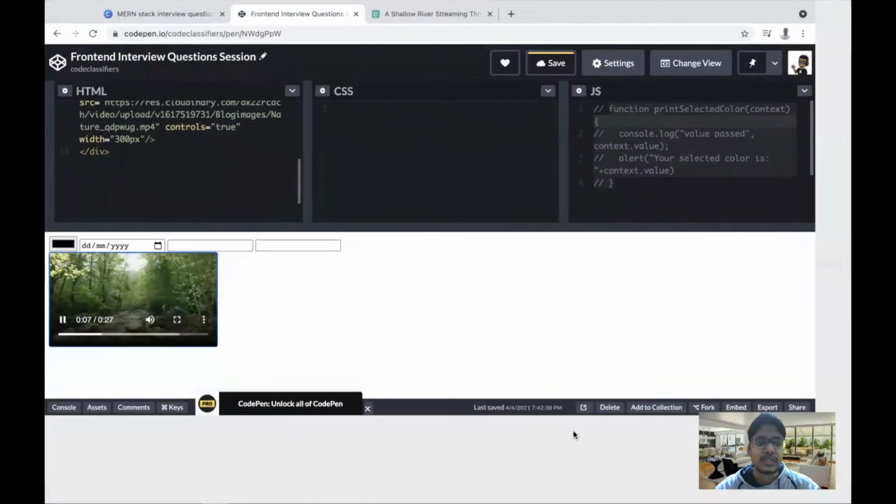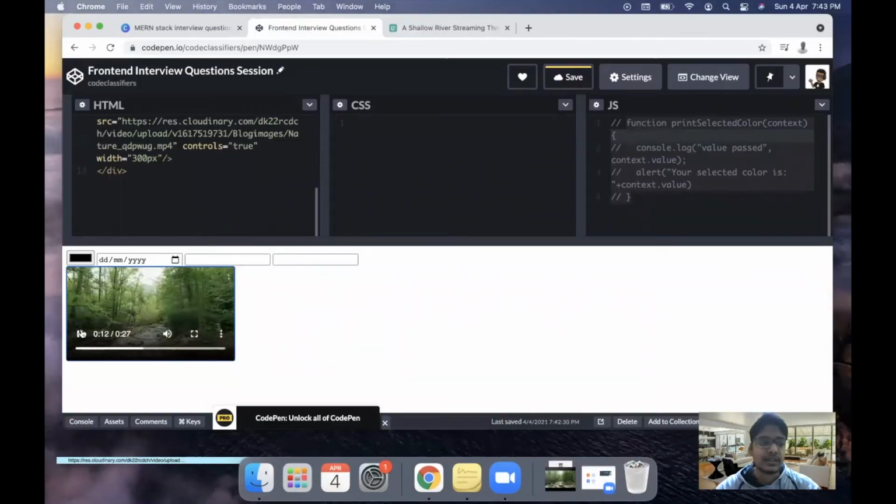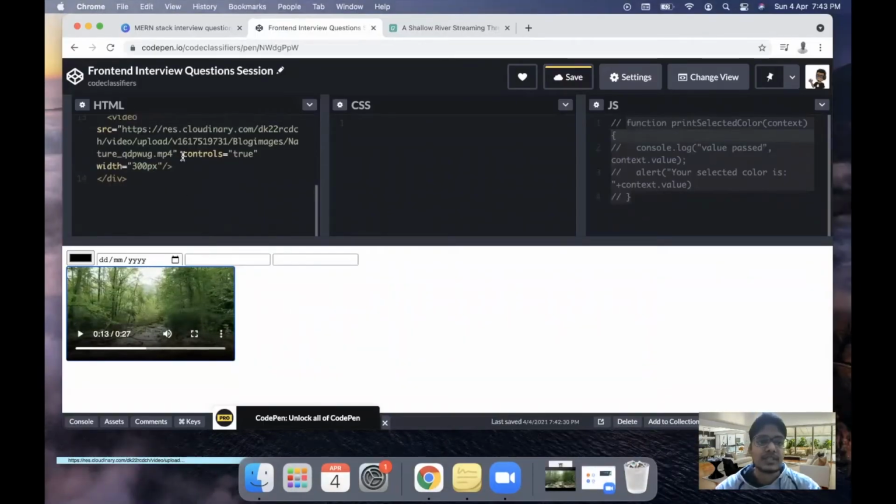So you can go full screen and other stuff as well. These are the built-in controls which are present in the video player. We just have to pass controls equal to true in our video tag. Similarly, we have an audio tag as well, which you can go through. Then there were some miscellaneous tags as well, like a progress bar.